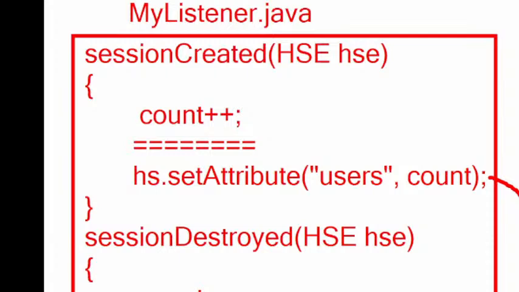But by default, when is the session vanished? After 30 minutes, it is automatically logged out, no? Then count minus minus is executed. Otherwise, I'll set a time interval of 1 minute or 2 minutes. After 2 minutes, it automatically vanishes, no? Then count minus minus is called. Then you'll get the exact latest count. Okay. See.